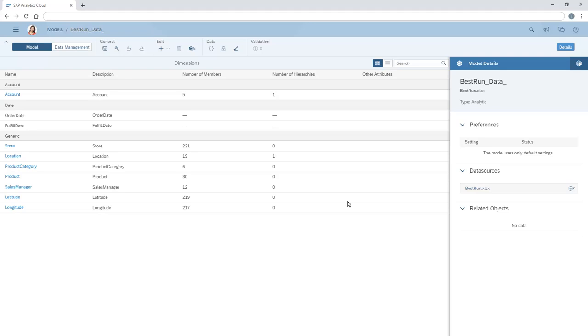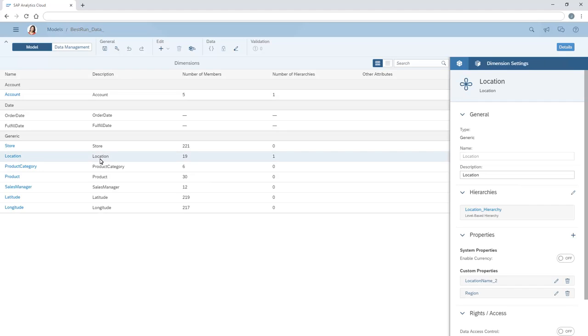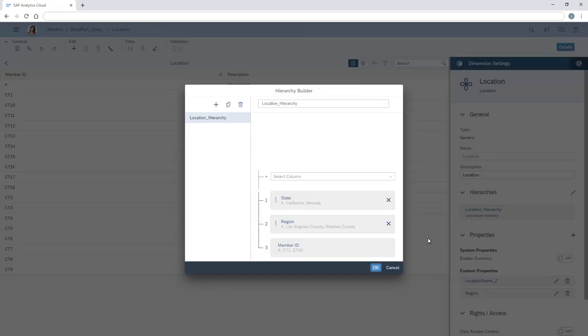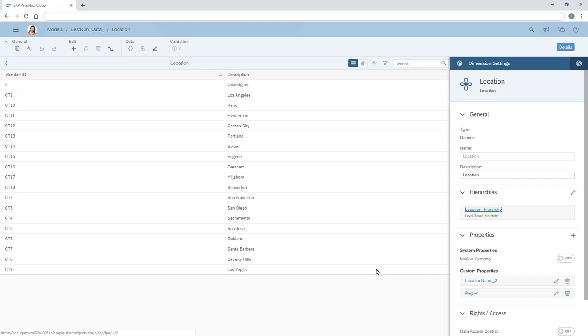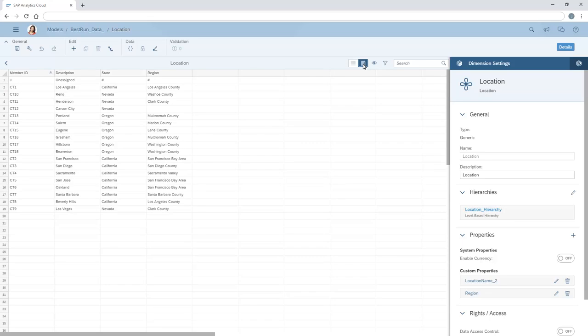Once the model has been created, if we select the location dimension, we can edit the hierarchy configuration here. If we view the members of the dimension in the grid, we can also see that the members for the state and region dimensions in the hierarchy have been added as additional columns.